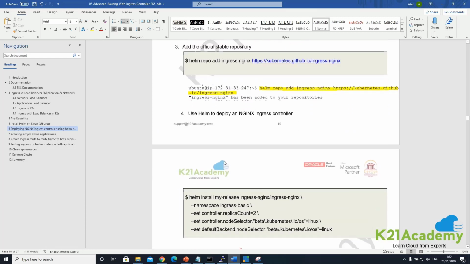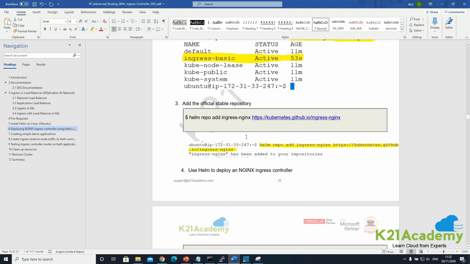Now I'm going to use Helm to deploy the NGINX Ingress controller, and let me explain what this means. I'm instructing Helm to install this chart. This is the chart name, which is going to be downloaded from this repository. And I'm deploying it as my release. So this is my Ingress controller name, my release. I'm saying deploy this under the namespace ingress-basic that I created earlier.